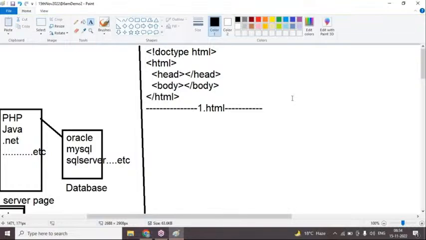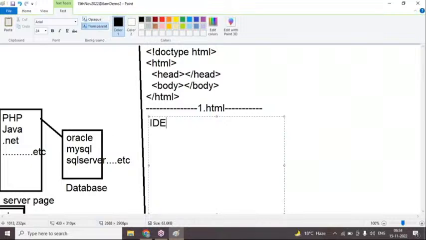Where we write our code and where we can execute it, we have to use some IDE for writing the code. IDE is an integrated development environment. So I'll use this IDE to create our application. Here Angular or React.js or Node.js or Vue.js, some JS we use.